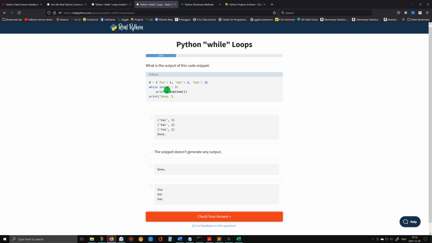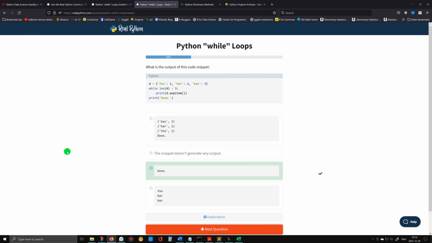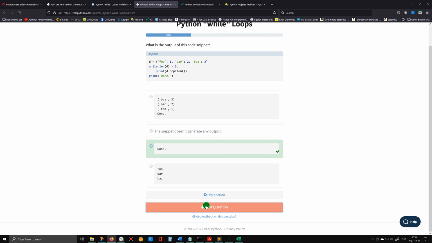So while the length of D is greater than 3, we've got 3 items. Popitem, done. While the length is greater than 3, so it won't run that. I don't think it would run that. I don't think it'll do that. I think it will just do done. Yeah, cool. Got that one right.